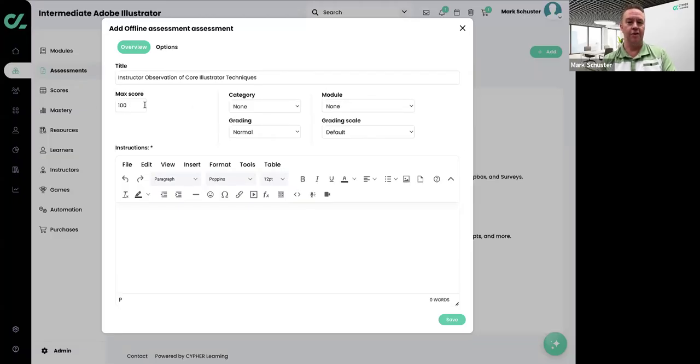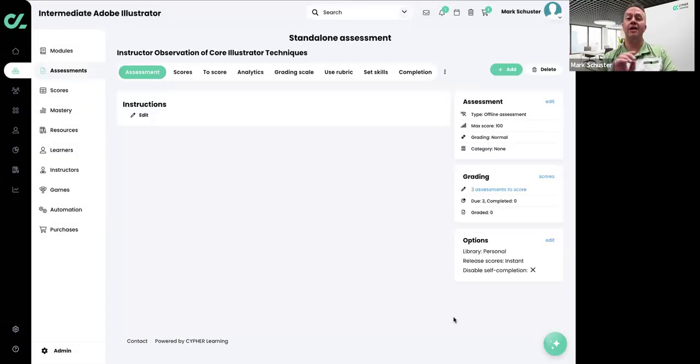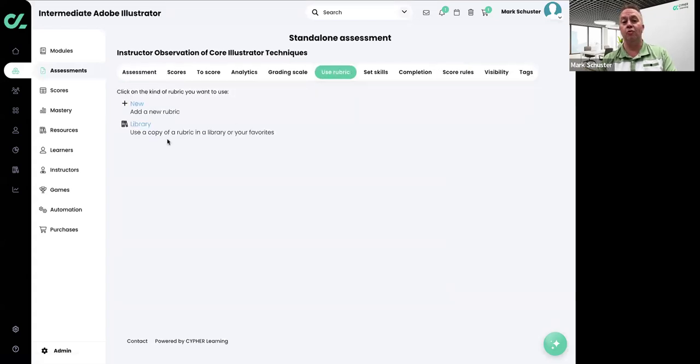So same thing, I can go in, I can make any of these additional changes that I want to, same options are available. But for right now, we're going to go ahead and save this. And since this is a graded assessment, not a quiz that would be automatically graded online, we have a new option up here, which is use rubric.